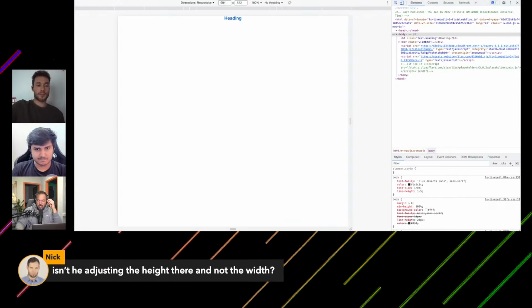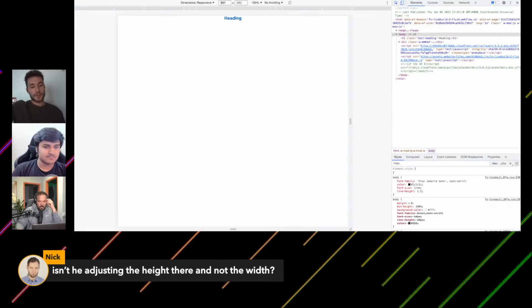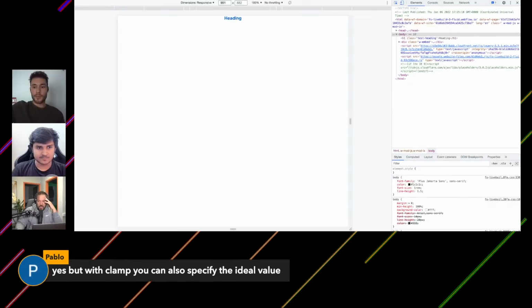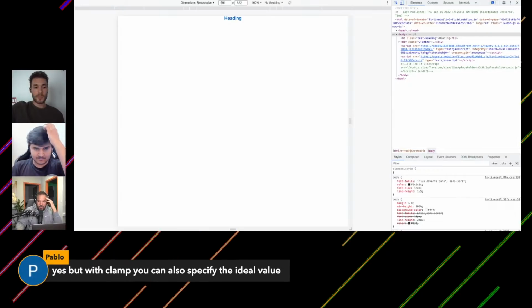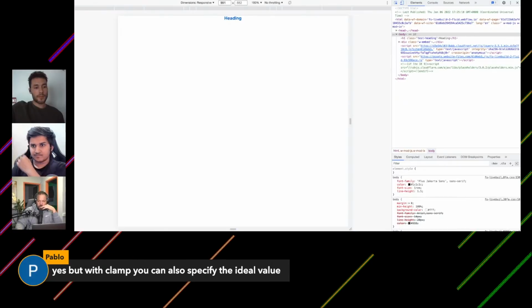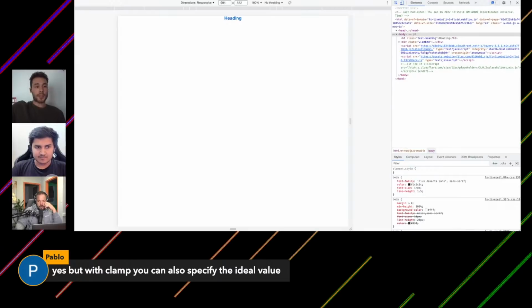Nick Jones is saying, isn't he adjusting the height there and not the width? Pablo Cortez is coming back: yes, but with clamp, you can also specify the ideal value. I don't know, Alex, does that make sense? No, so in clamp, you can specify the value.